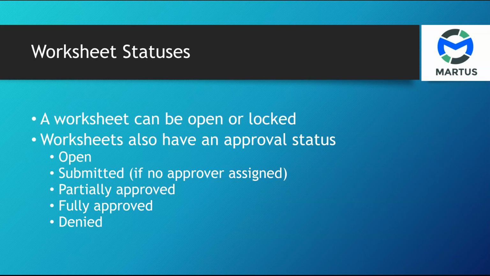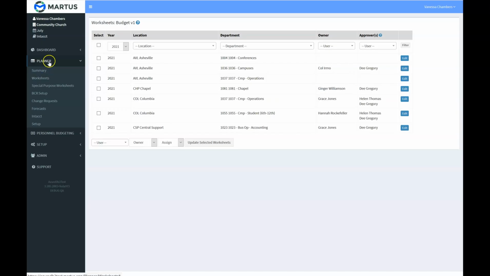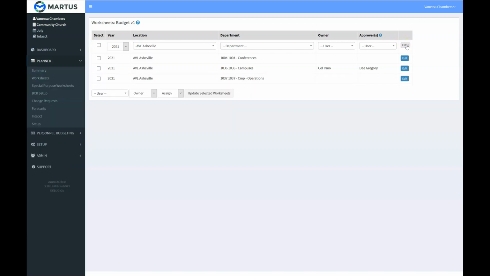Now we'll walk through the process of assigning owners and approvers in Martus. Remember that this is something that only admin users can do. Use the Planner and Worksheets selection to display the worksheets to be modified. Filter the list if you wish. Here I am filtering it to the Asheville location. Use the checkboxes to select the desired worksheets.